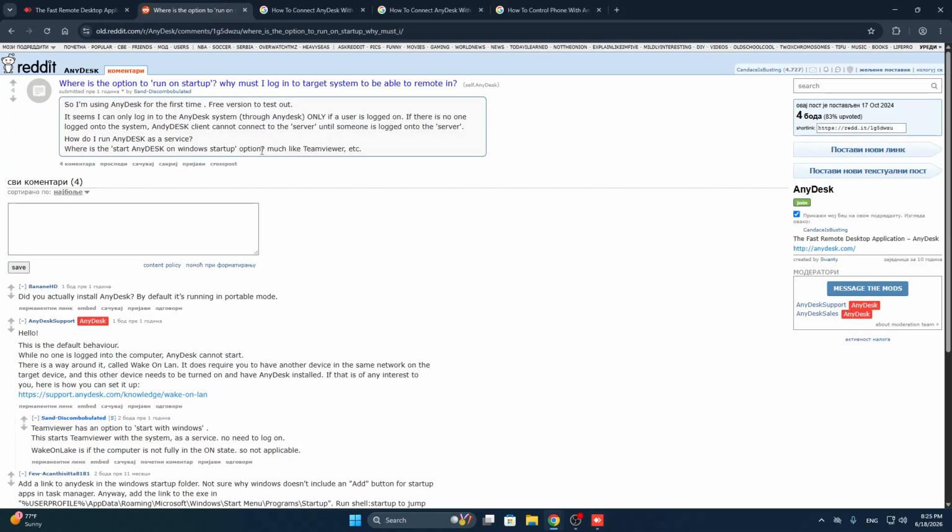As you can see right here, we have a Reddit thread on why there is no option to run on startup with AnyDesk. Basically, by default it's running in portable mode, as you can see in the replies right here, and this is the default behavior. But while no one is logged into the computer, AnyDesk cannot start.